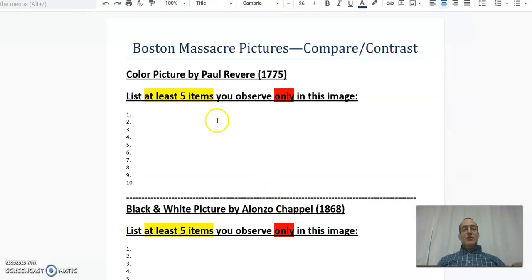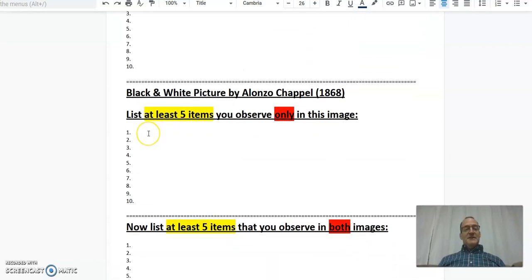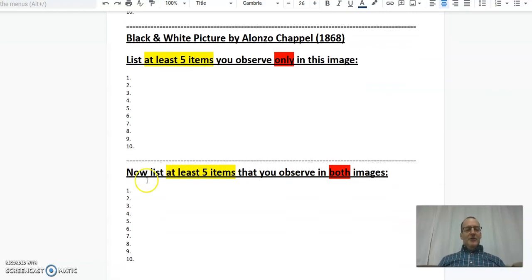Let's say eventually you are going to open the last item in our module today, and you're going to compare and contrast those images. So, for example, you're going to be looking for at least 5 items that you only see in the Paul Revere color picture. Those would be some contrasts. You're going to list at least 5 items that you only see in the Alonzo Chappel black and white image. And then you're going to compare. Name at least 5 items that you observe in both images.